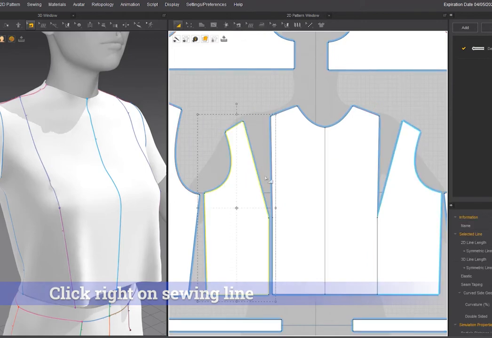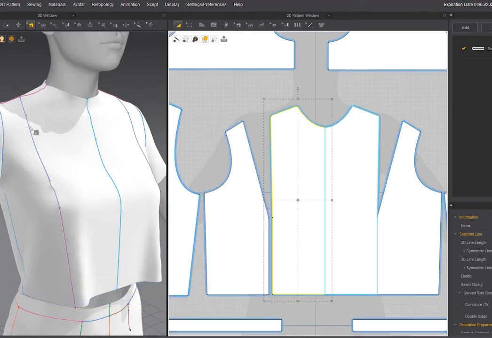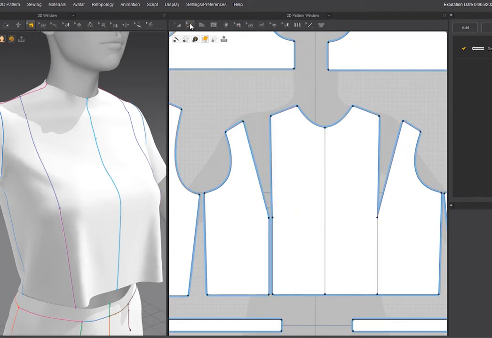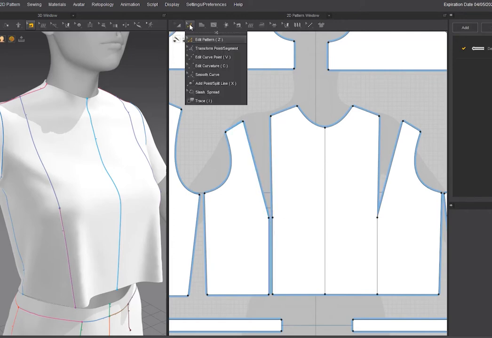So now we have the two primary pieces of the princess line. I'm going to simulate really quick. And then you can begin your process of shaping. A common shape when creating a princess line is to have a more curved silhouette along the side.